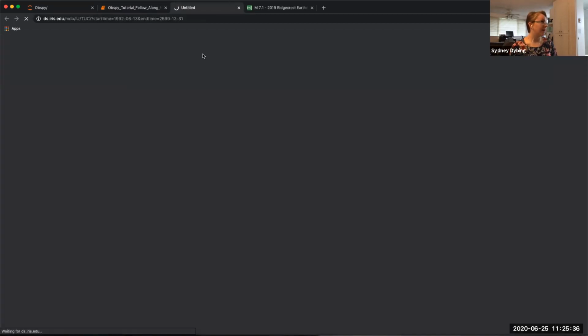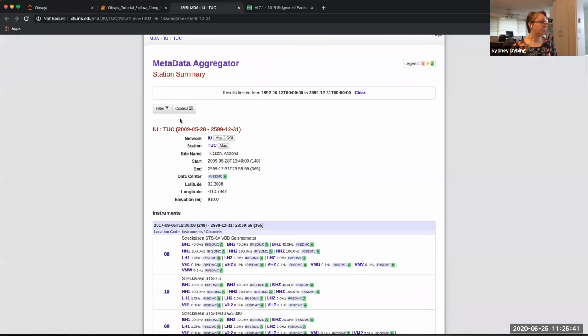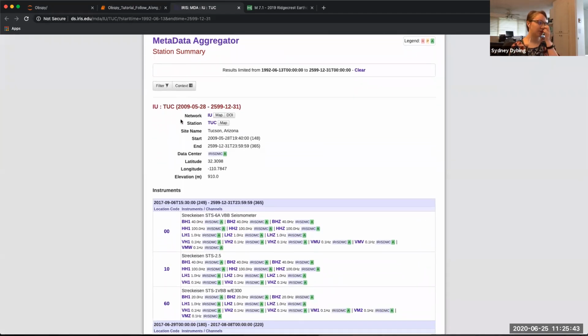If you click on that link, it will open it up to the IRIS website. And basically here you have a bunch of different information about all of the instruments and channels of data that are available at this station. So you can see here it tells you the network is IU, which is the Global Seismic Network, and the station is TUC, which is this Tucson station that we want.